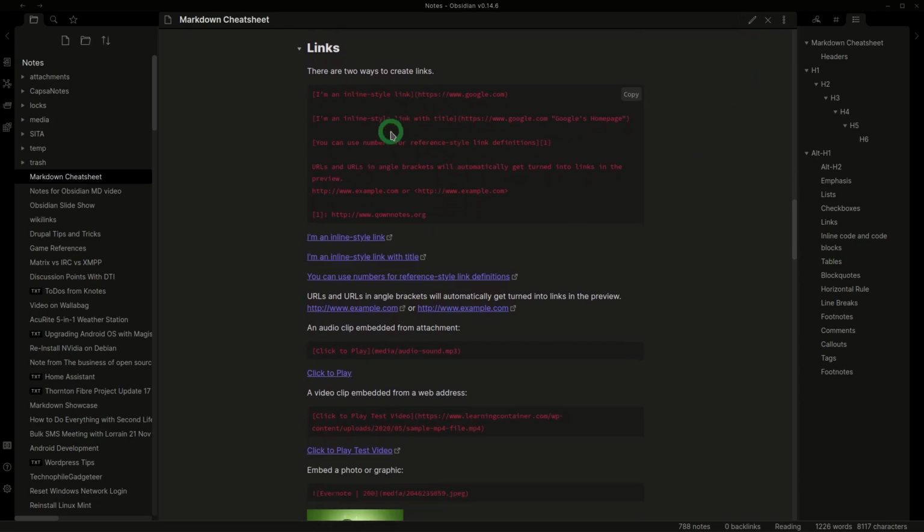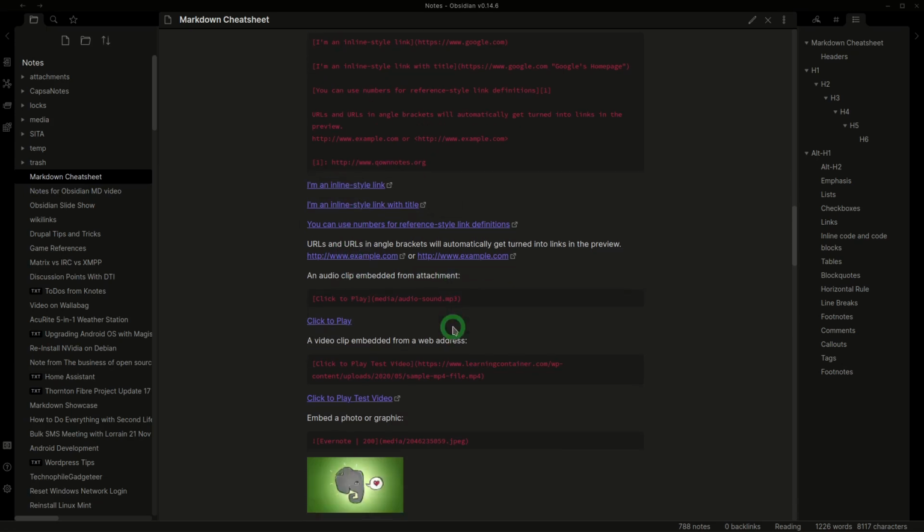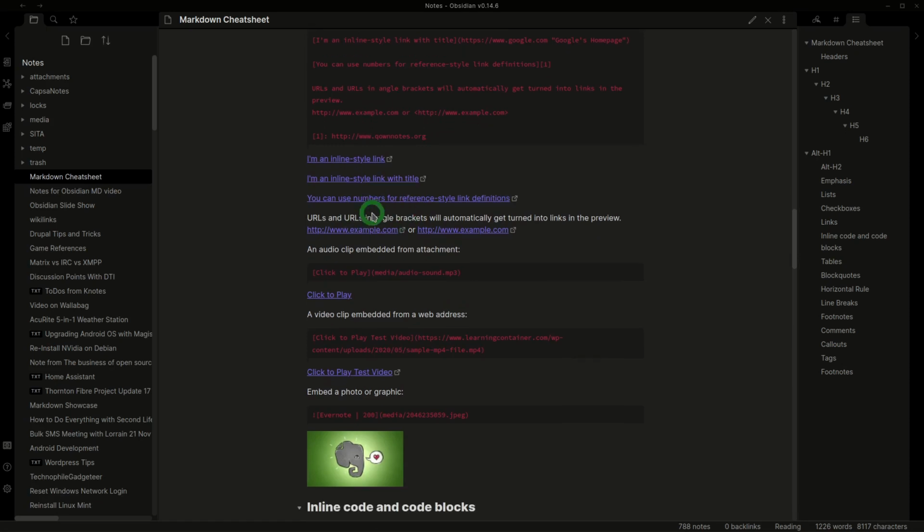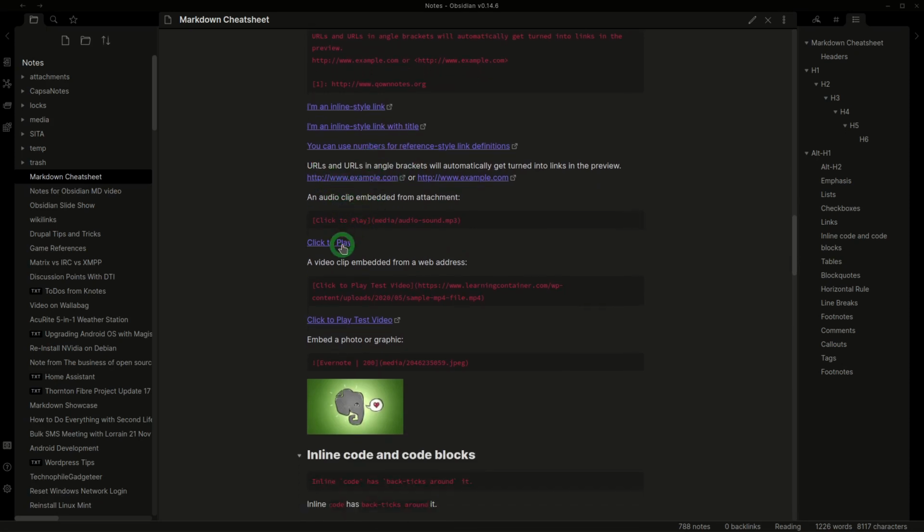Then links, I don't want to go through too much detail in here really. This is really standard across all the editors, but just to give you an idea, you can have an inline link like that, and you can just click on it. You can give it a title, and I've actually talked about it in the slideshow before, so I'm not going to go through those.